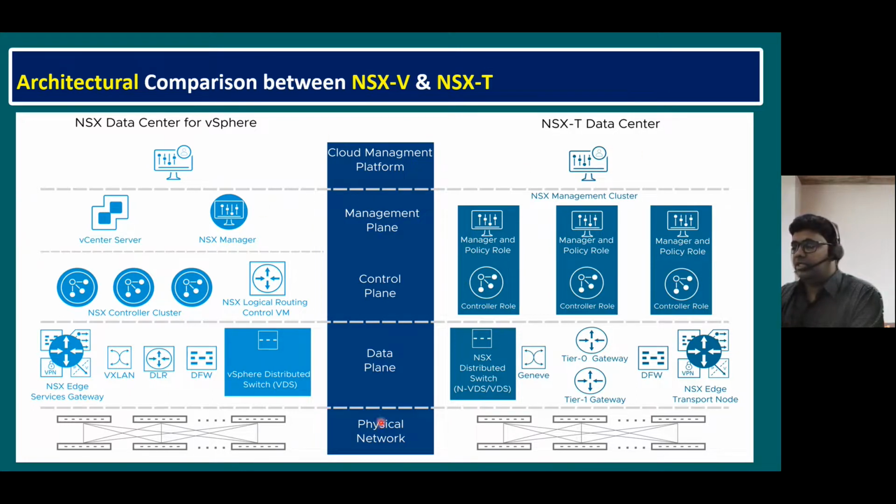In this architecture, if you refer here, everything is in a four-layered architecture. The first layer is the physical network. Even if you are using a network hypervisor, we still need a physical network. So that is the first layer. The second layer is the data plane layer. The third layer is the management plane and control plane layer, and the fourth layer is the cloud management platform.